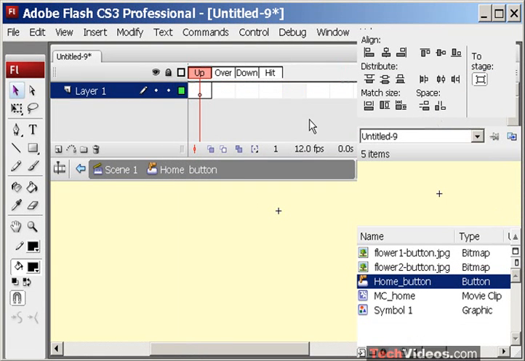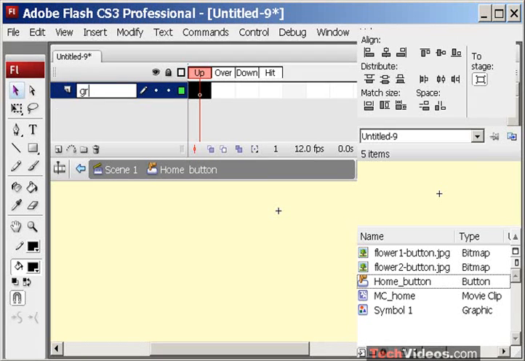Okay, at this point I'm going to come over here and create my first layer. I'm going to call that one my graphic/MC. So on this layer, I'm either going to have a static graphic or my movie clip. I'll press the insert layer icon again and double click, and I'll call this one my stroke. That's where I'm going to simply place a black border around my navigation button.